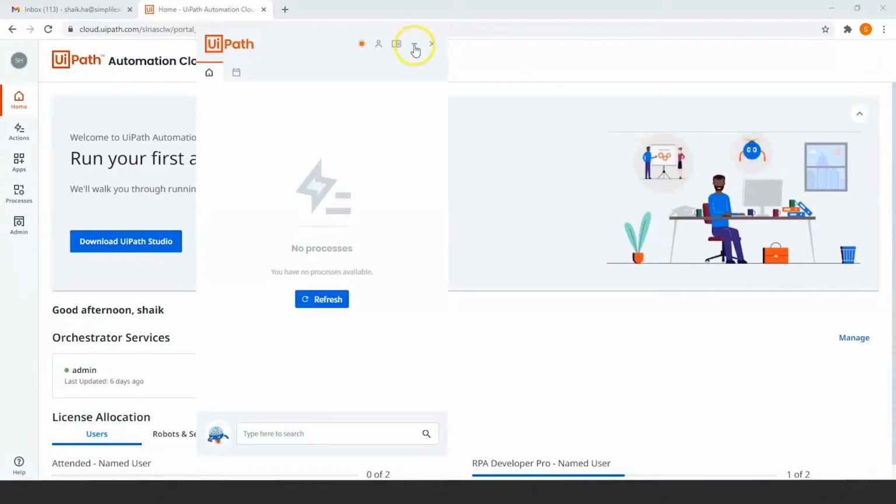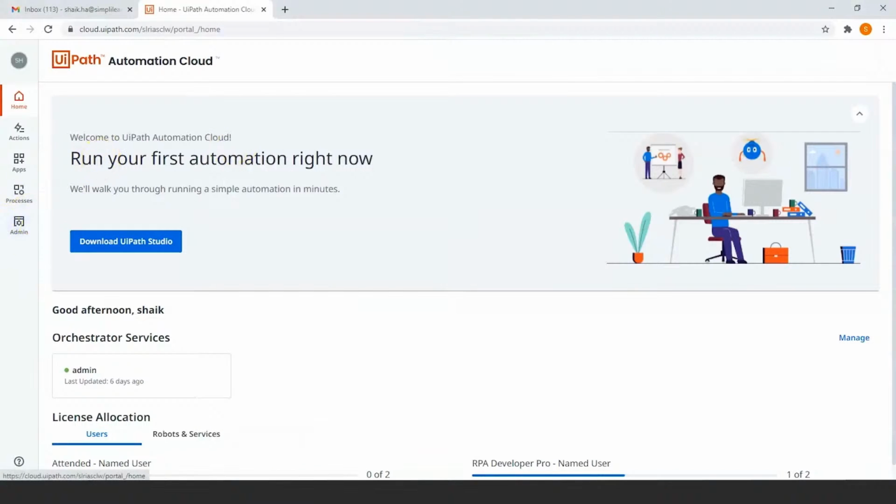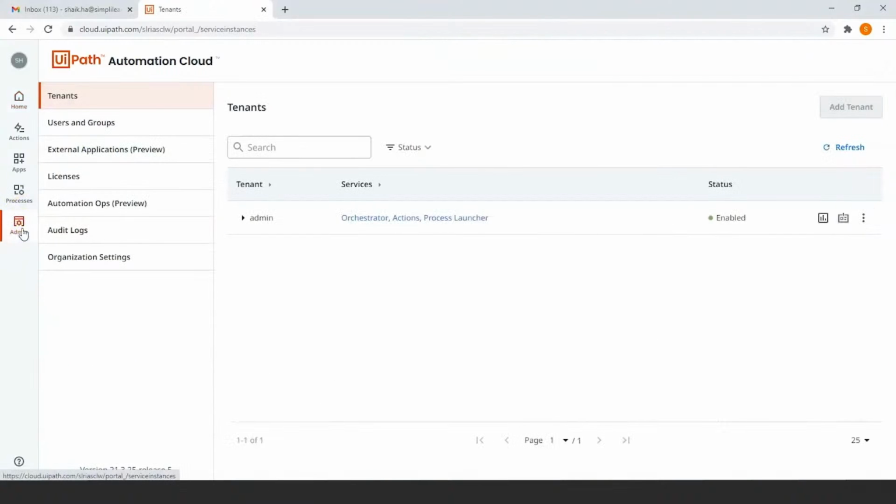Now that we have logged in to the Orchestrator, go to the admin. You need to click here to add tenant. For the UiPath Community Free Edition, you can add only one tenant. I have already created a tenant, so this option is disabled for me.